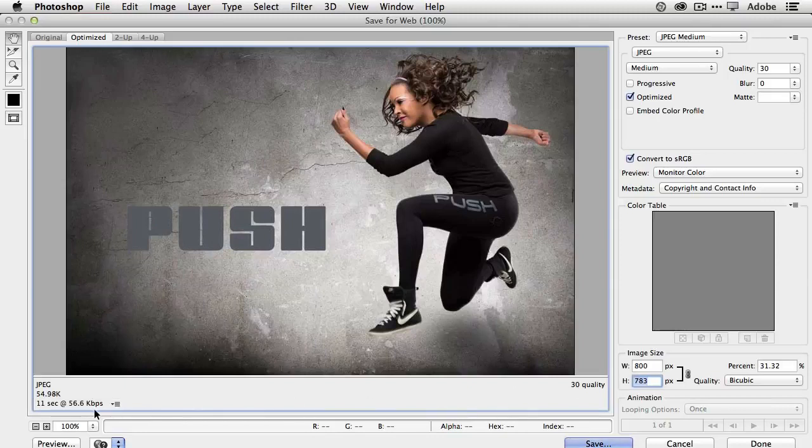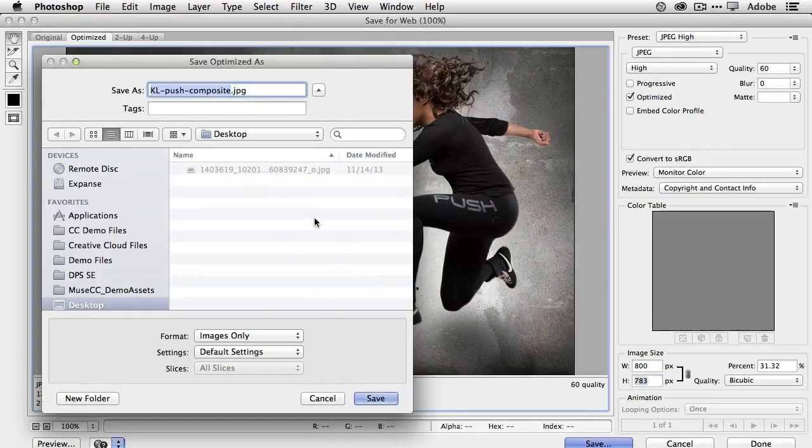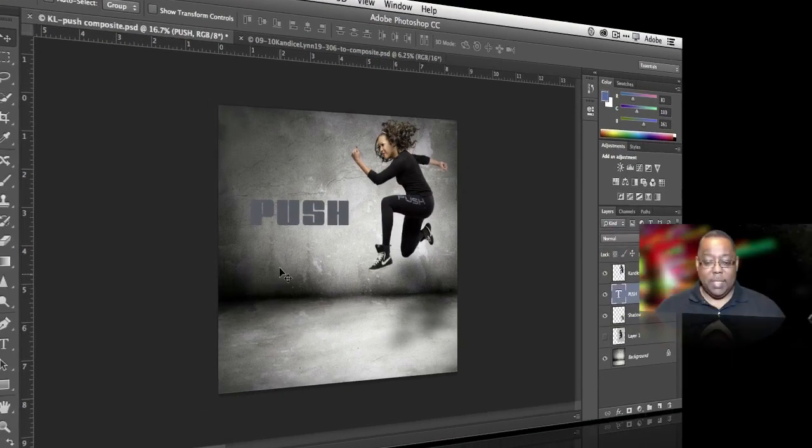It's 800 pixels wide, and at JPEG medium quality, it's only going to be 54K. If I want higher quality, I can do JPEG high. It'll be double the size, but still reasonable for the web. So I can go ahead and save, or email, or Facebook, or whatever you want. So now I'll go ahead and save this, and we'll save it to the desktop. And that's it. We've learned 10 things for beginners.